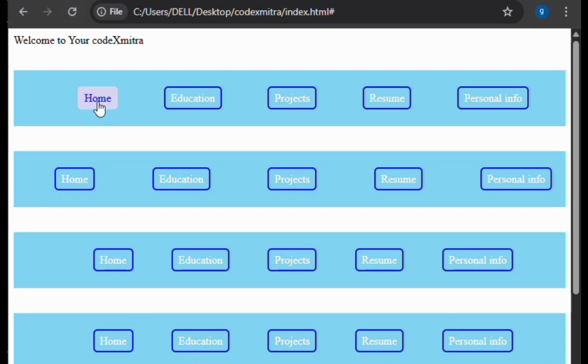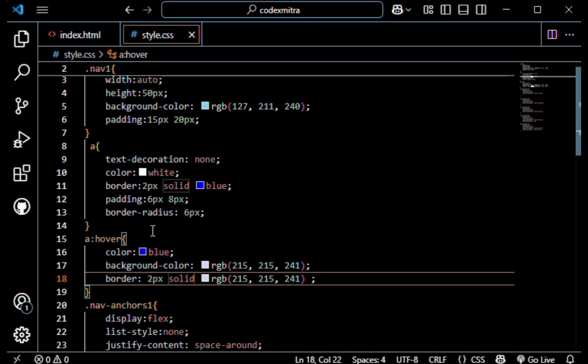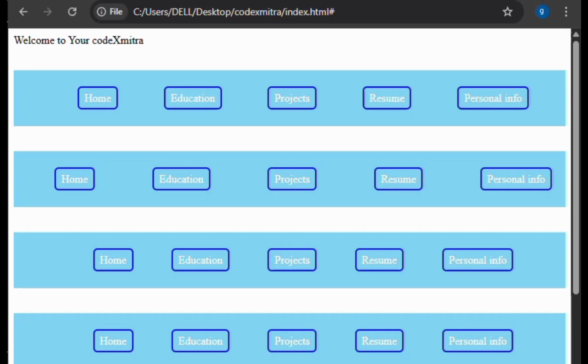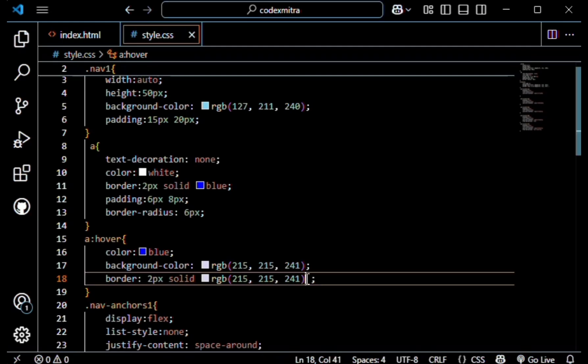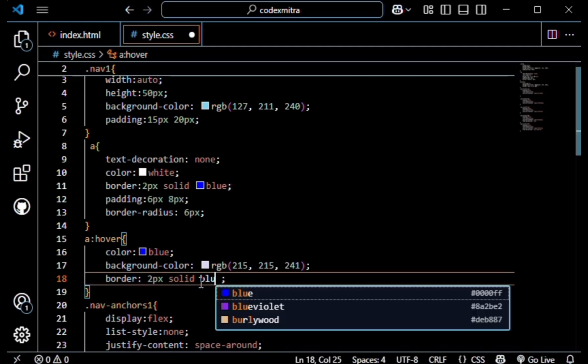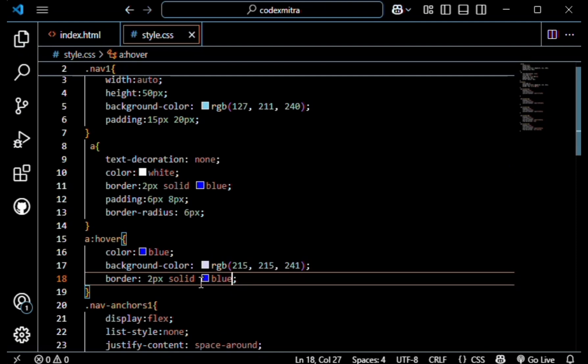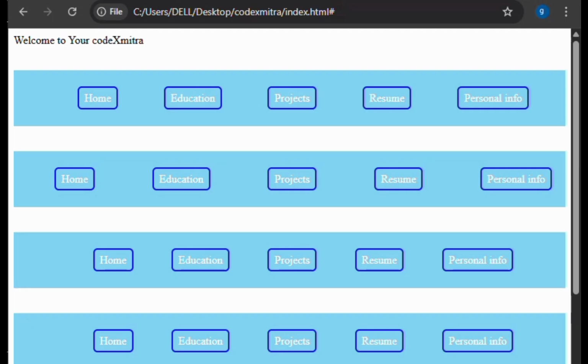Now here you can see whenever I am hover on that anchors, the color of background is changing. I will change that border color, because it is not visible, here I will add that blue color. Now let's save this and go to our browser. Now here you can see we have the border of same color, and whenever I am hover on that, the background color as well as the text color is changing.